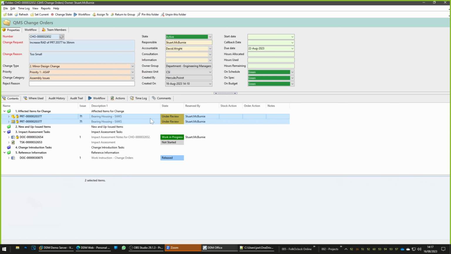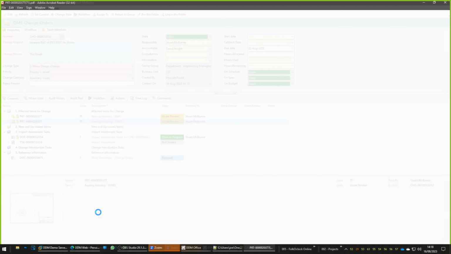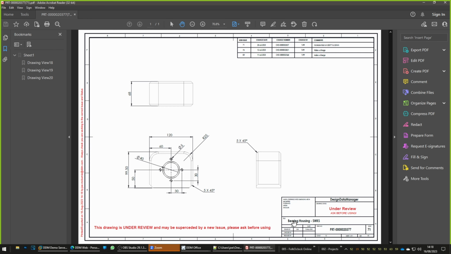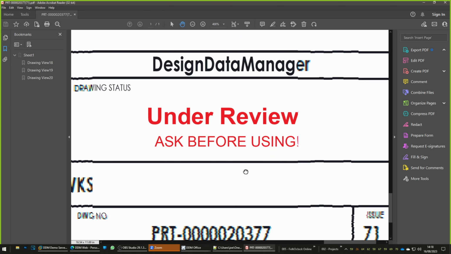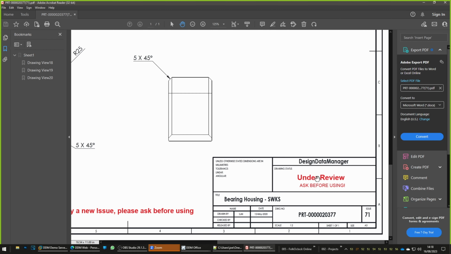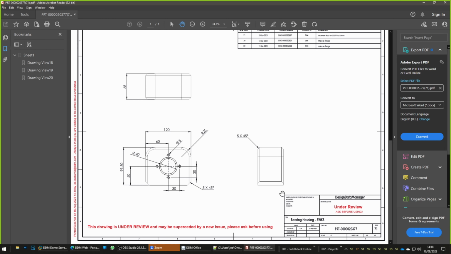Okay. I'll also highlight here that the workflow has been configured so that as we move forward, it's automatically flagged the files that are going to be changed to under review. So the workflow engine has changed the status. So even though we haven't created a new issue yet, we are telling everybody in the business that this item is currently under review. And also, as part of that, if we look at the PDF of the drawing, we'll see that we've changed the status by the watermarks. Under review, please ask before using.